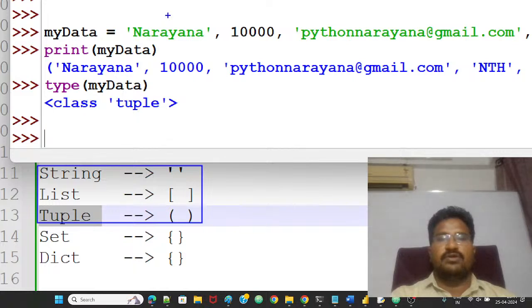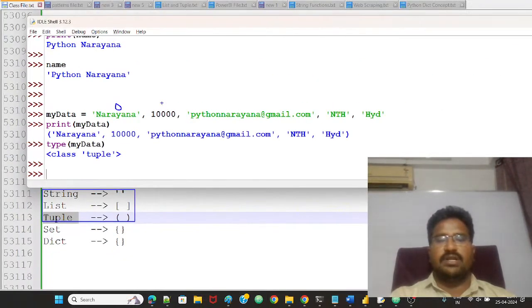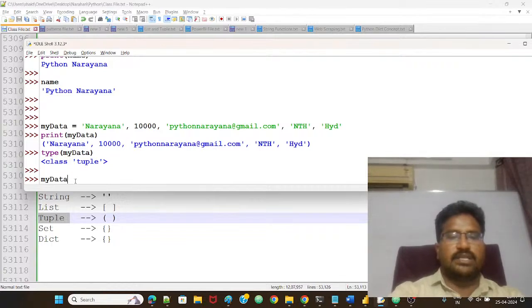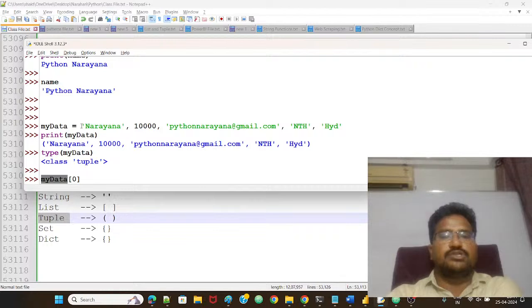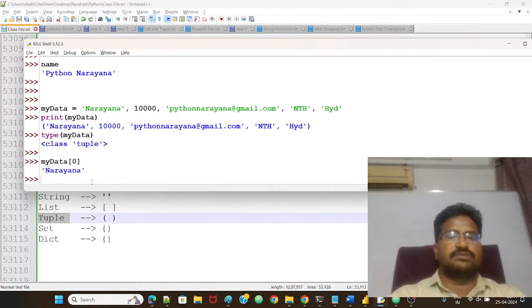Index numbers: the first index number is 0, next 1, next 2, 3, 4, 5, and so on. And backward -1, -2, -3, -4, and so on. That kind of index number concept is there, starting from 0. So my data of 0, in my data at 0, what is there? Narayana. Then Narayana will come like this.